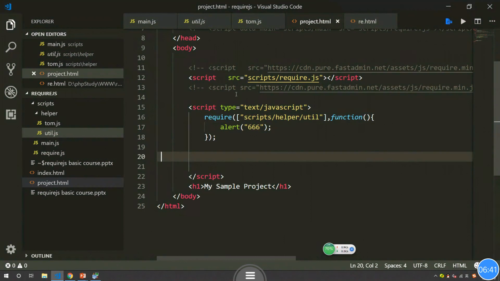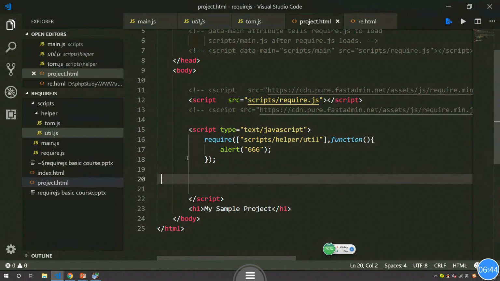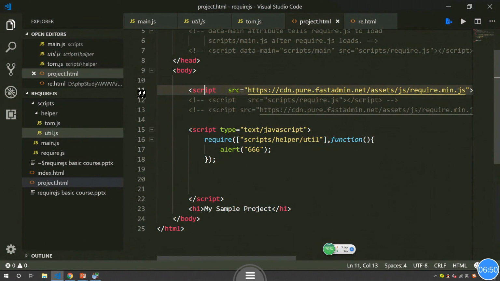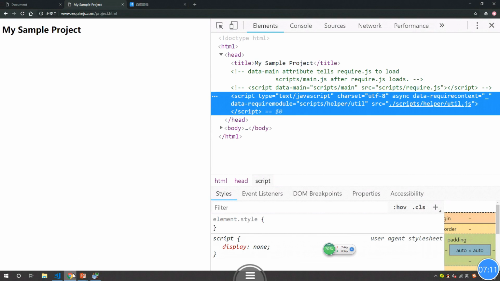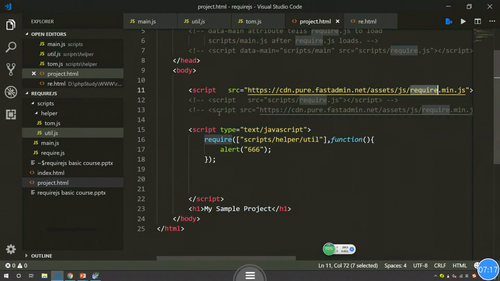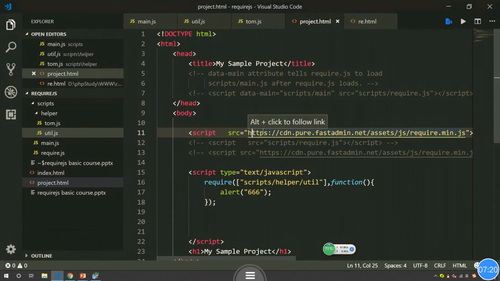So the third thing is about the CDN. For example, with this one, the SRC is another website, another domain, and it can also connect to the JS. Okay, let's have a try again. Yeah, 666. This here or here is also okay.